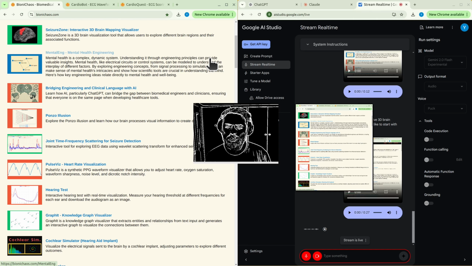Okay, so we've got Seizure Zone Interactive 3D Brain Mapping Visualizer as an interesting one.